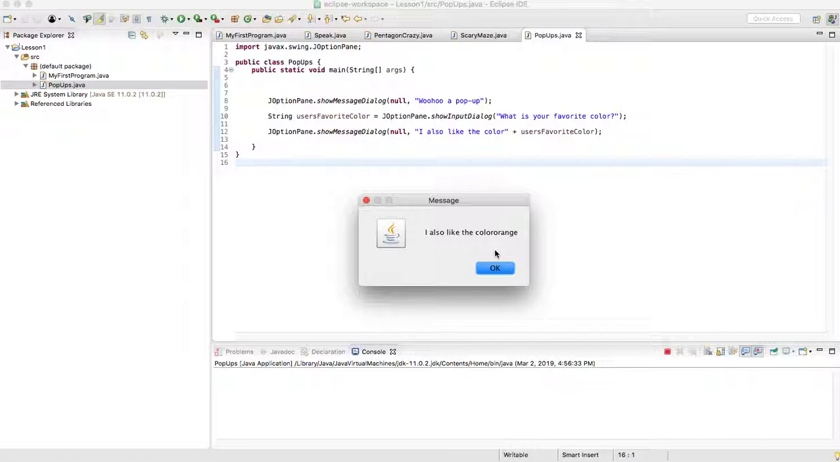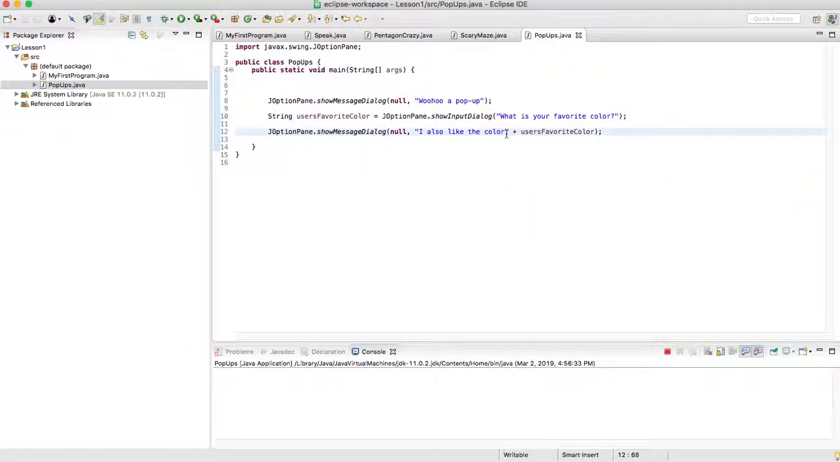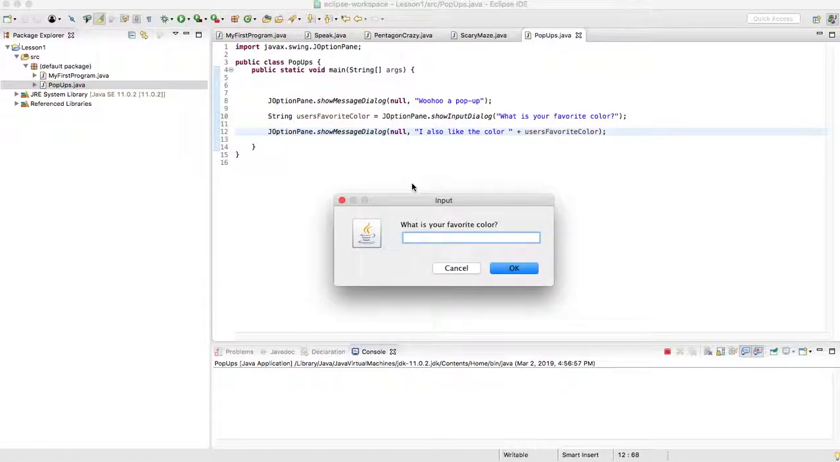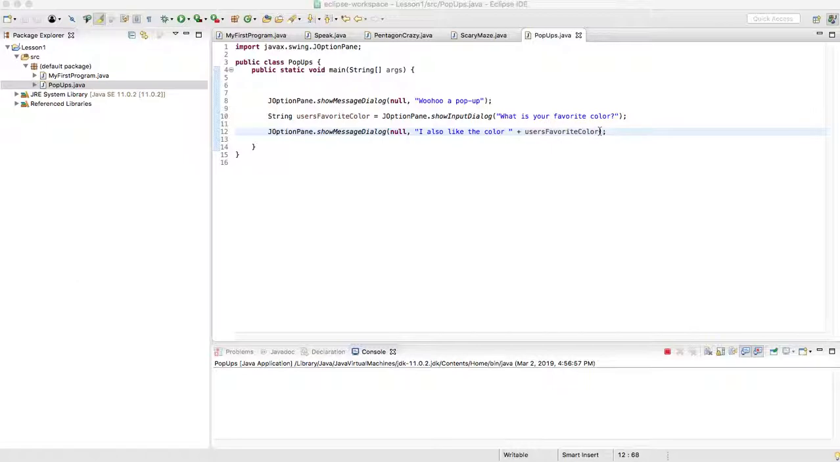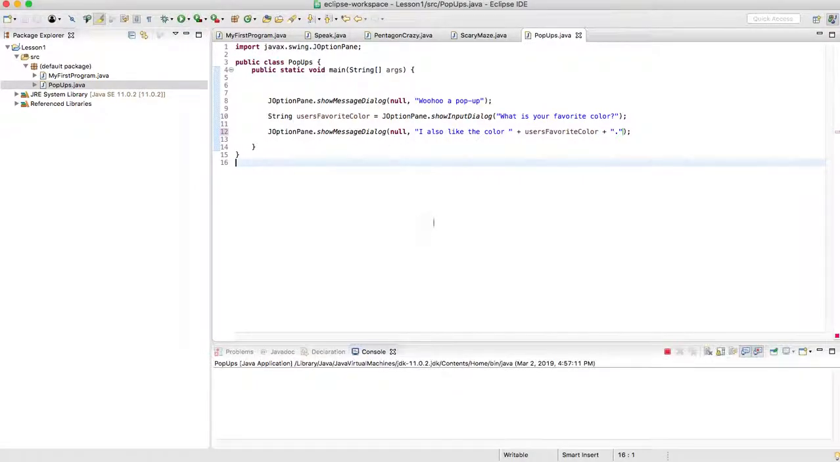I also like the color orange. All right, I would like for there to be a space between the color word and the orange word. So I'm going to put the space here before the quotes. Okay, that looks a little better. If I wanted to put a full stop, I would add another plus there and put the full stop in quotes.